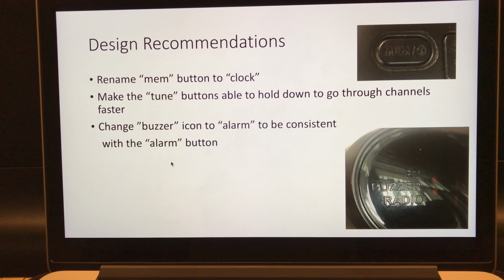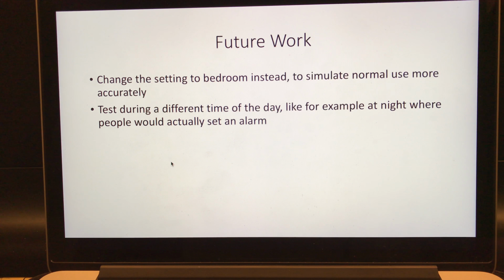So as a result of this data that we collected, we have some design recommendations: to rename the MEM button to clock for easier understanding, and to make the tune buttons able to hold down and go through channels faster, and also to change the buzzer icon to alarm to be consistent with the alarm button so that the user knows that when that icon is on, it relates directly to the alarm.